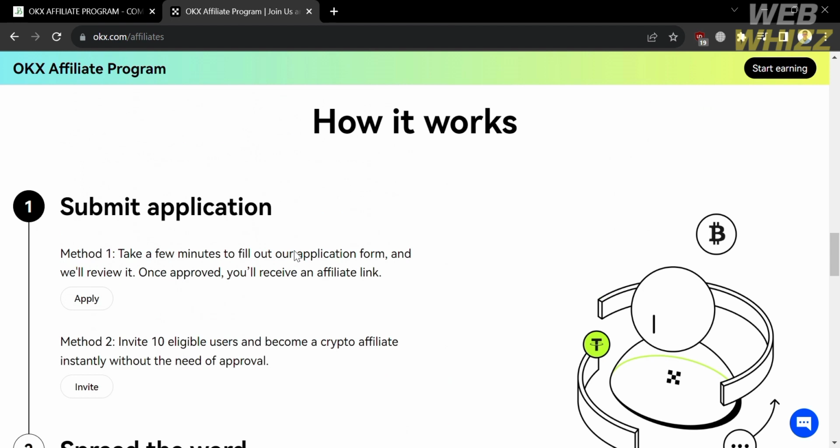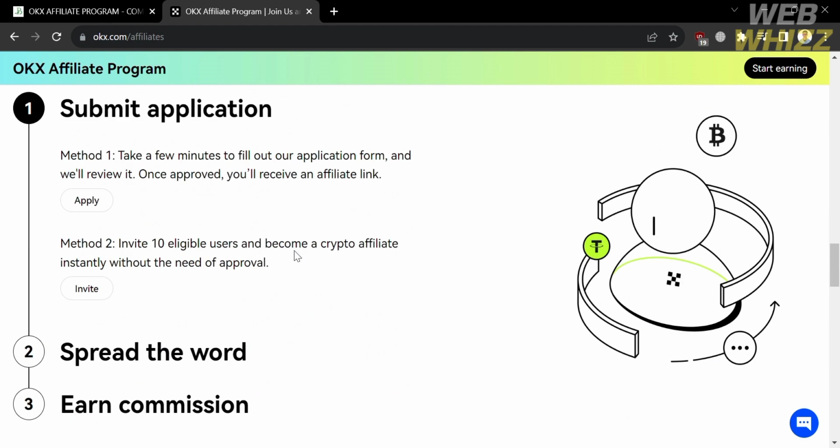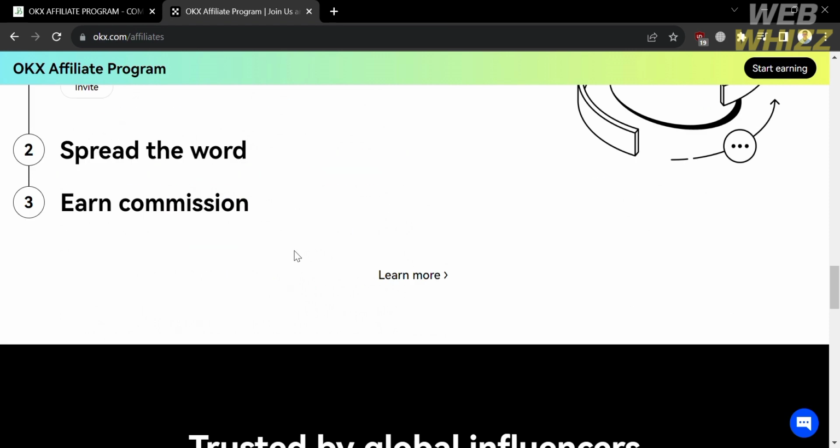And below here, you will see the steps on how to submit an application. As you can see here, for the first step, we have two methods. The first one is to take a few minutes to fill out the required application form, and after that, they will review it, and once it's approved, you will receive an affiliate link. While the second method is to invite 10 eligible users and become a crypto affiliate instantly, without the need for approval, followed by spreading the word or sharing the affiliate link with other people or invitees, and when they use your link to sign up on this platform, you will earn a commission.